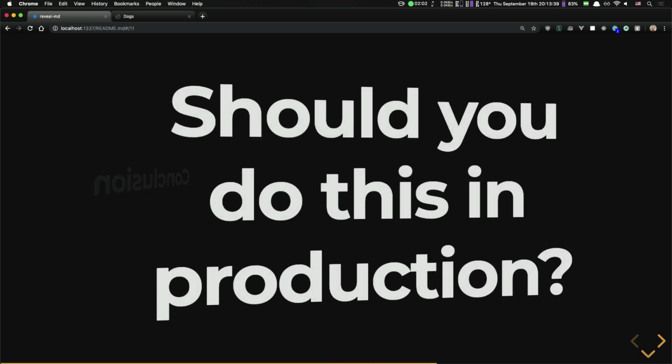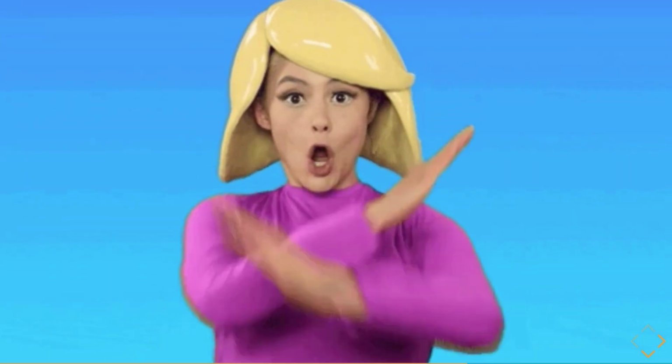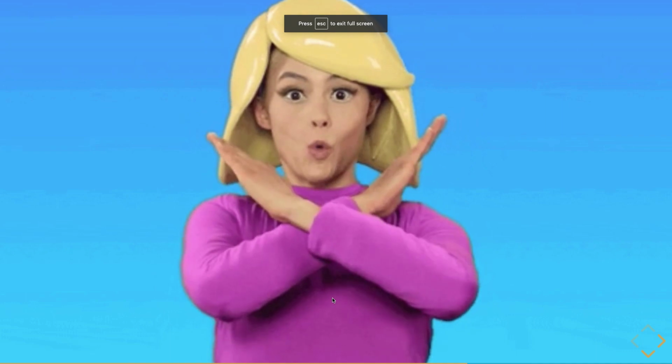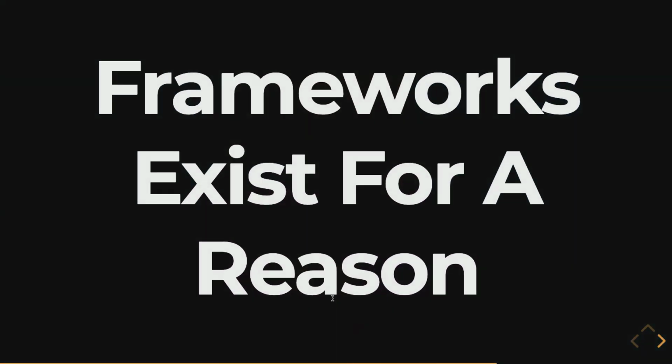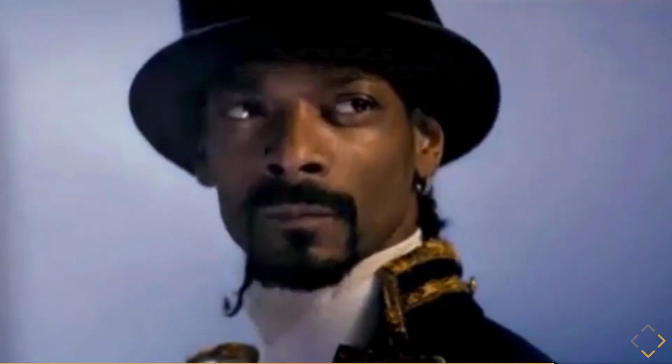In conclusion, should you do this in production? Yes. No. So this is fun, and frameworks exist for a reason. A lot of coding hours and expertise go into making really full-fledged things that you can build production applications with. And I didn't have any tests. Test frameworks are tested like crazy. They come built in with tests. You have all kinds of community. So frameworks exist for a reason. You shouldn't build all apps this way. But should you do this for fun? And I say yes, absolutely.